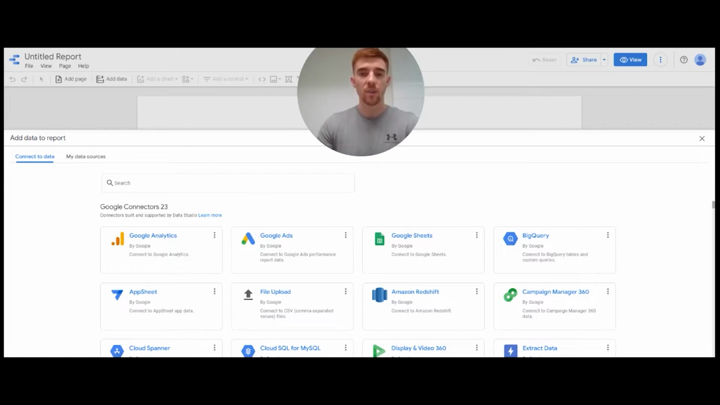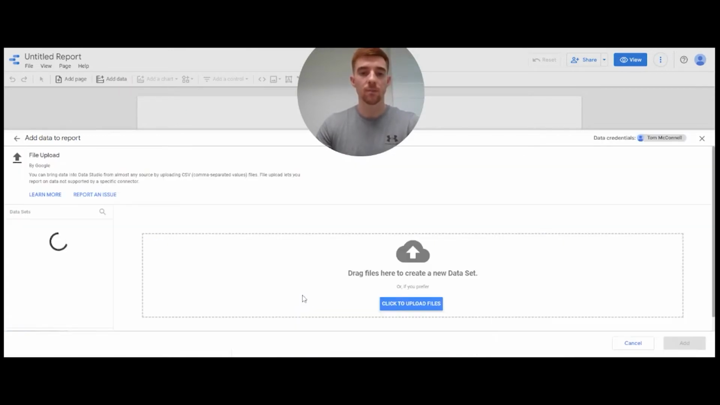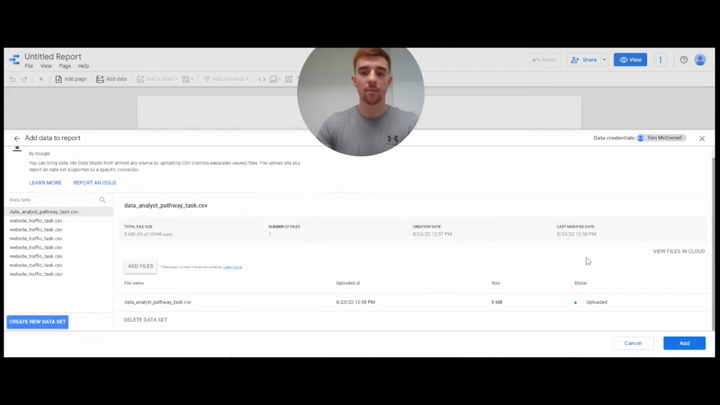We've added a file within the pathway called Data Analyst Pathway Task. It's an Excel file and it's super easy to download. And then to upload it to Data Studio, we'll get this prompt here. If not, you'll want to click this Add Data button in the report and choose File Upload. You'll want to click to upload files, where you'll be able to find the task in your folders. Mine appears on the left because I've already loaded it, but once we click that, we'll wait for the status to become uploaded and then you can add it to the report to begin working with.